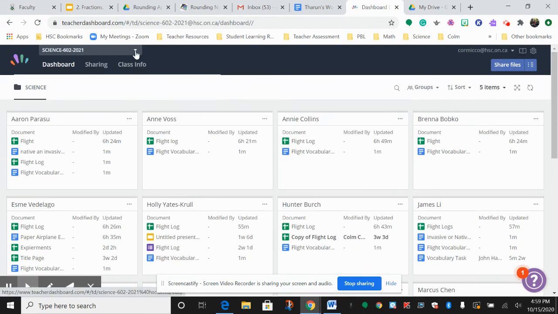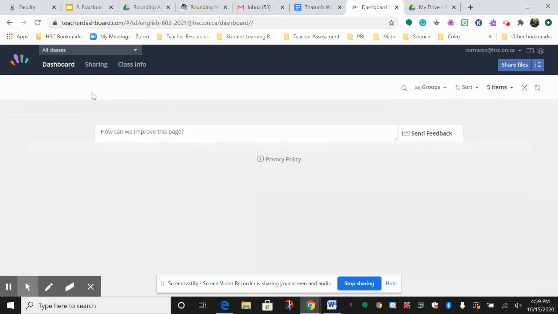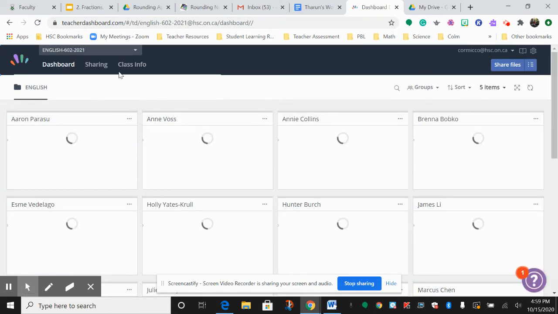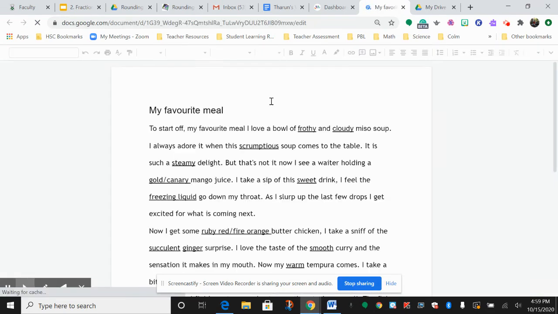The Google Drive is an important means for students to store, access, and showcase their learning this year. So if I want to look at, let's pick on Anne here, if I can. If I want to look at Anne Voss's My Favorite Meal, I can access that directly here on her Drive folder, and I can see the work that she's carried out here.